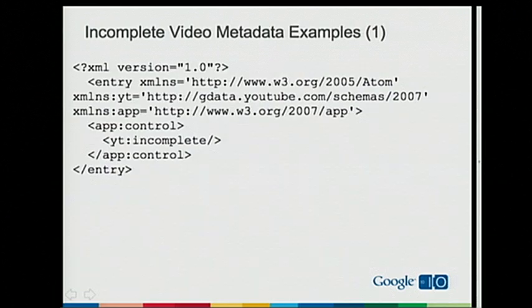So to give you an example, this is essentially the simplest video entry you can now generate. So you can see that it just has the basic boilerplate for an Atom XML entry, and then there's just this yt:incomplete tag which lives inside the app:control, and that's it. That's all you would have to provide. But you could provide more if you wanted. If you wanted to give a title at this point, you could certainly do that.